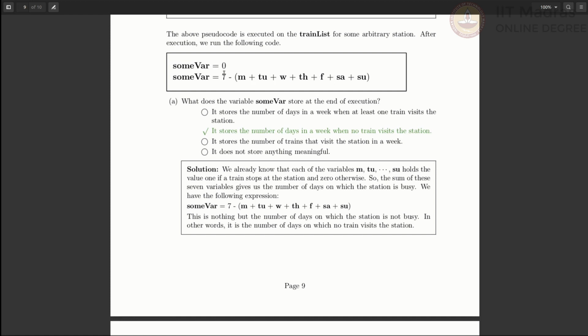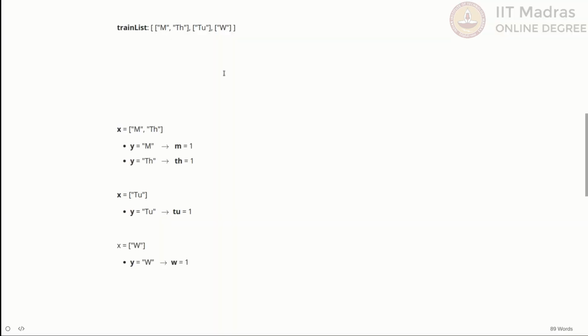Okay, we need to understand what this means. In order to do that, let's take an example. So let's take a station that is serving 3 trains. So you can see there are 3 elements. So this particular station has a list of 3 trains associated with it. And the first train has 2 running days, Monday and Thursday. The other 2 trains have 1 running day, Tuesday and Wednesday respectively.